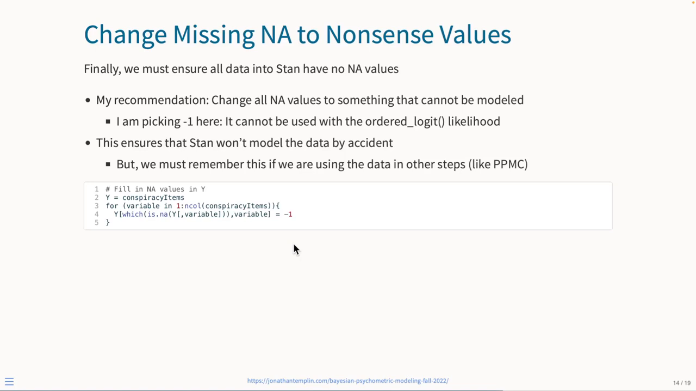Super exciting. Yeah. Are you relating that to the word logits? Because you have a note that you can't use the negative ones. Yeah. I'm picking negative one here because it can't be used with ordered logit. So Stan would tell me if it broke.